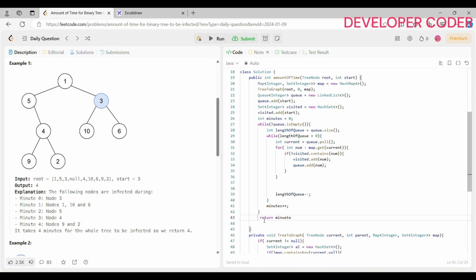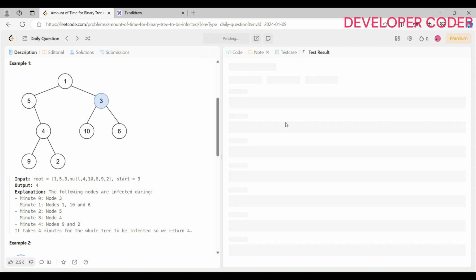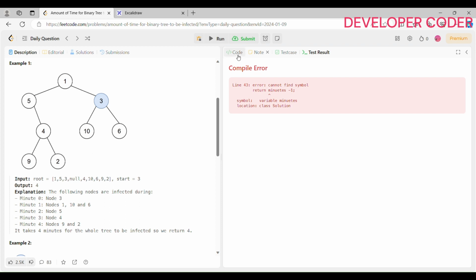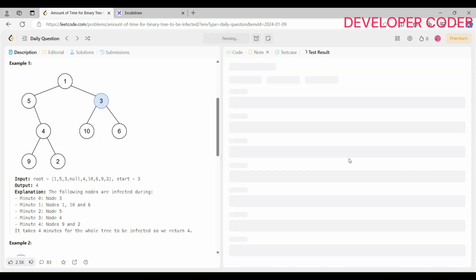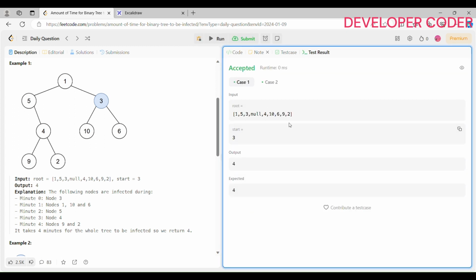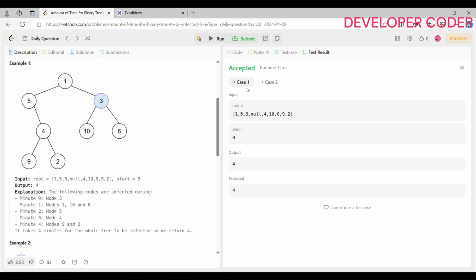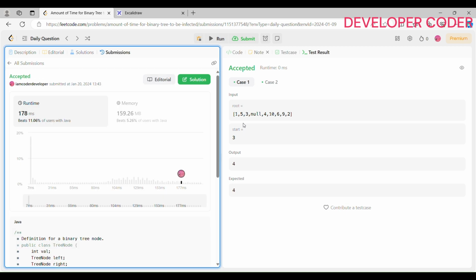And in the end I am just going to return minutes minus 1. So let's run this code. Okay, minutes, spelling. Minutes. All the test cases are being passed here, so let me submit the code and see. Okay, awesome, our solution is accepted.